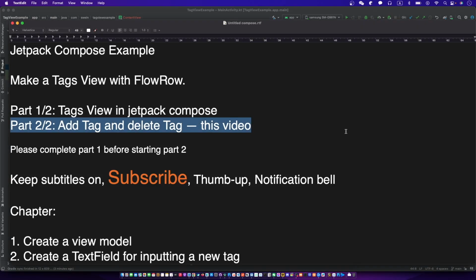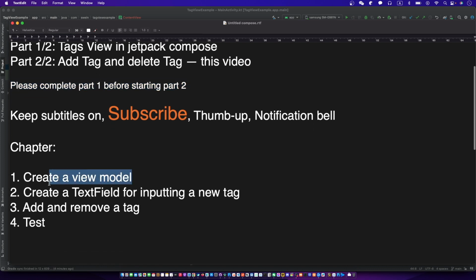Let's make a text view with FlowRow in Jetpack Compose. This is part 2. Please complete part 1 before starting part 2. Click the top link to watch part 1 if you need to.